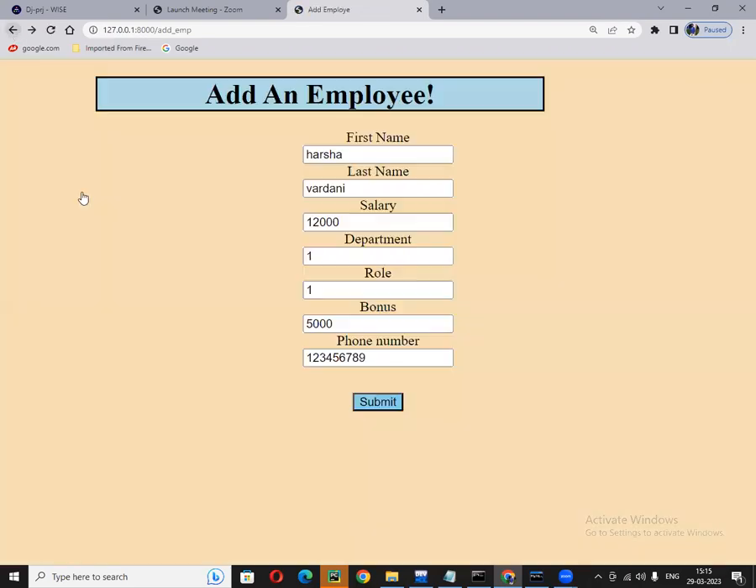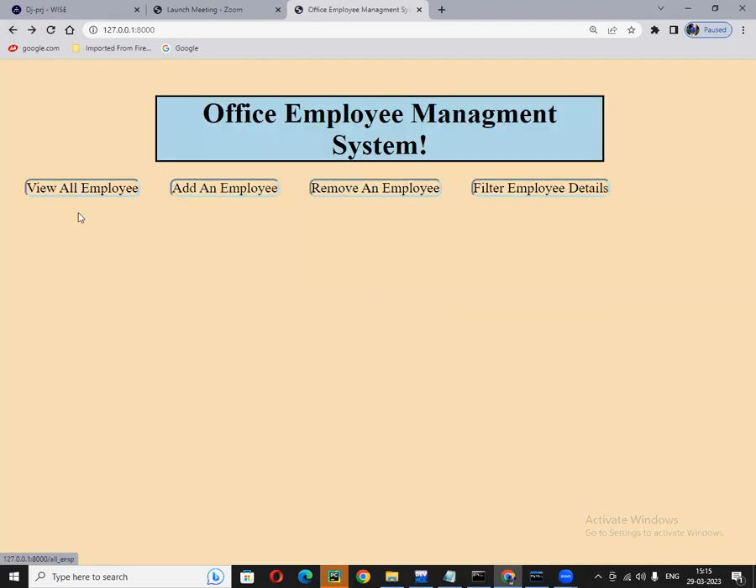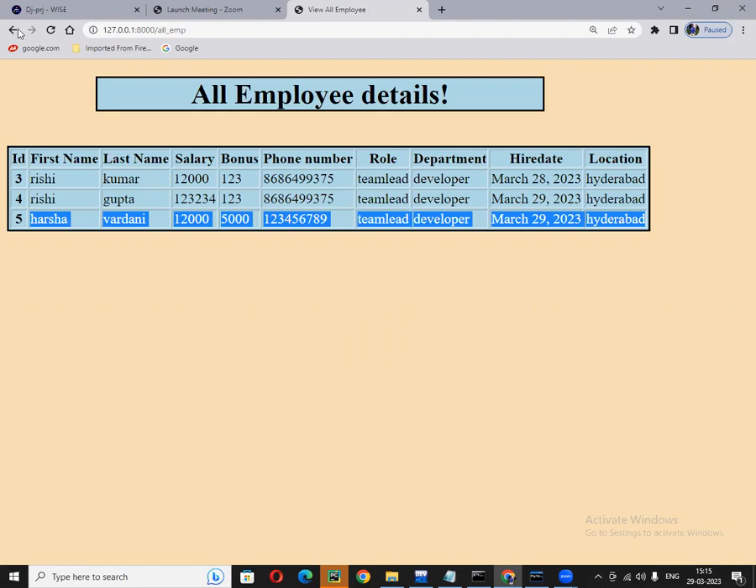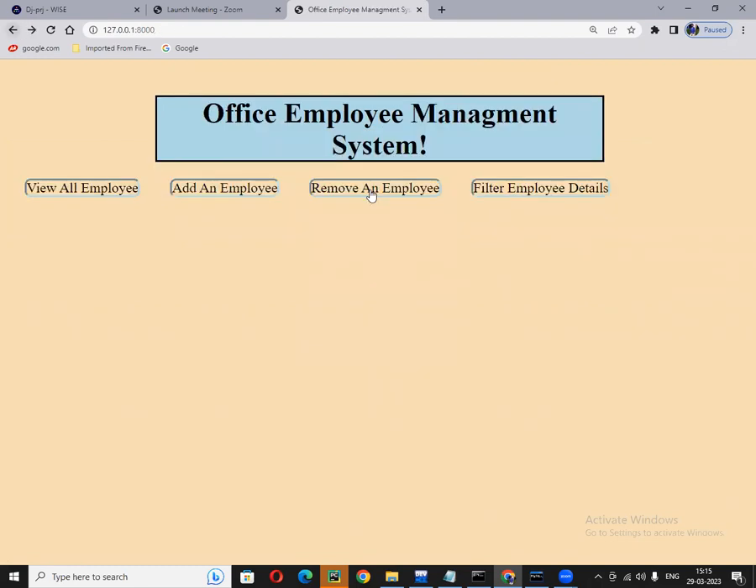Submit. Whenever you press submit, what is happening? Employee added successfully, which means the employee is getting added. Go back here and check view all employees, whether the employee details got added or not. Here you can see Harsha's details got added, right? So this is the way you can add your employee details. So what is our next option?